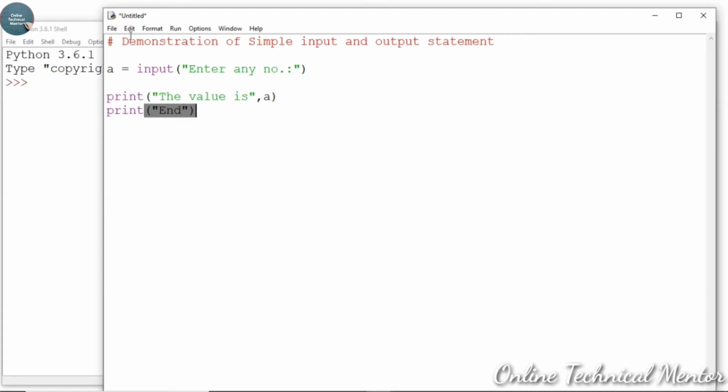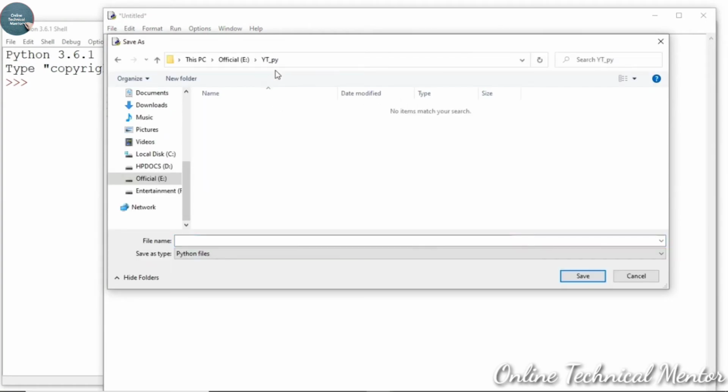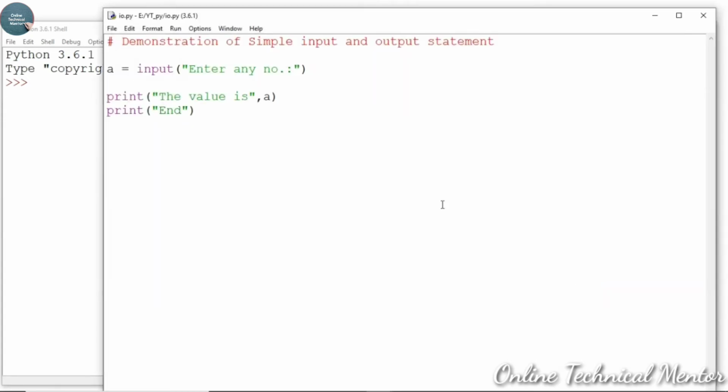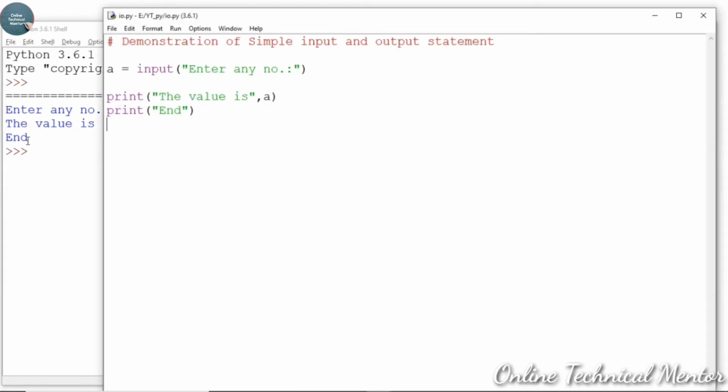bracket close. So first save the file, go to file, save, choose any folder. Let me create a folder ytpy, give any name, say IO for input output, save. Now run the program by pressing F5, or you can just click on the run tab, then run module. So "enter any number" is showing in the output. Just write down 10, give enter. Now it is showing the value is 10, and after that the control automatically goes to the next line and the content of the next print statement is displayed in the next line.